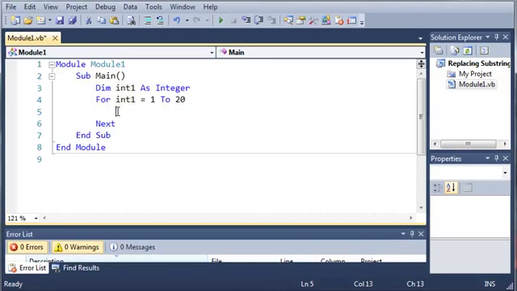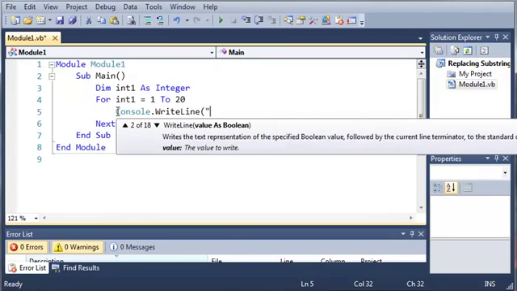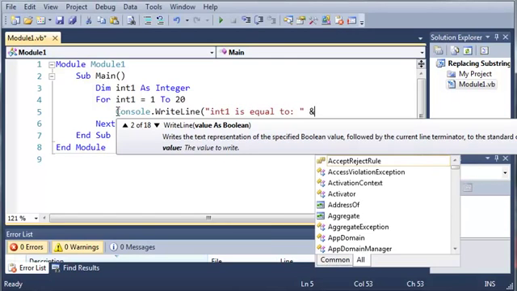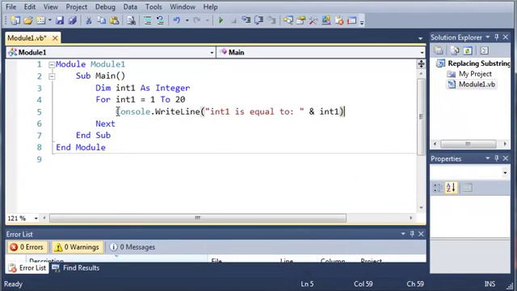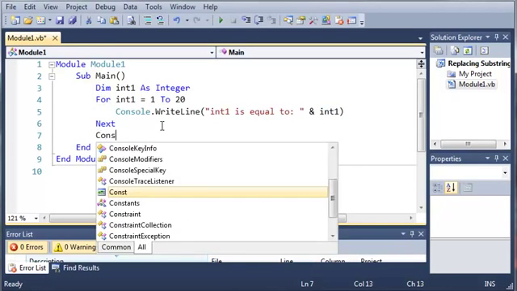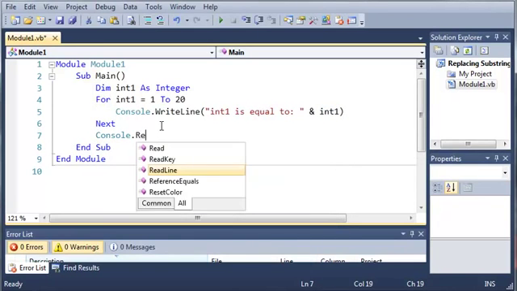To demonstrate this, I will just type console.writeLine, "int1 is equal to", and then we're going to use the ampersand and type int1. Basically what this does is it says int1 is equal to, and then takes the current value of int1. Because we don't know what int1 is equal to, we're just going to put the variable name there. Now we're going to add console.readLine.